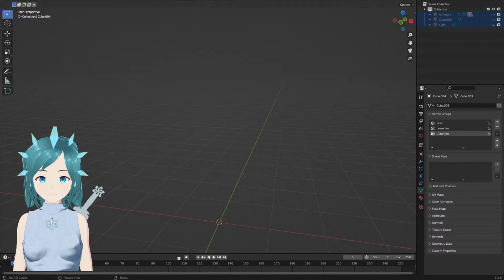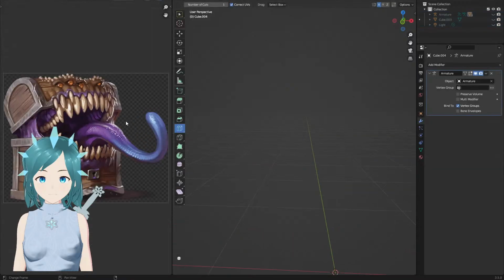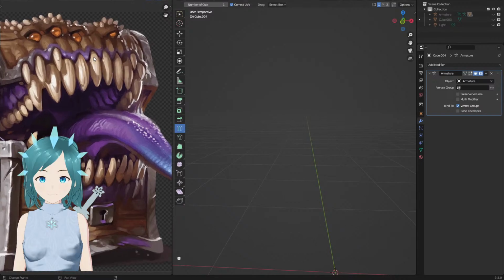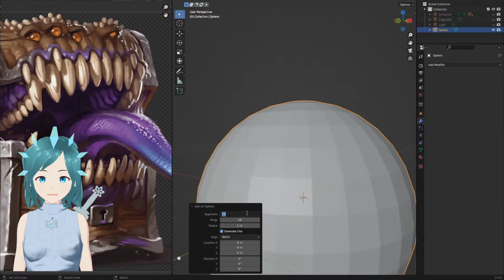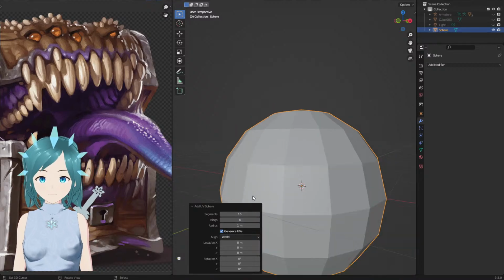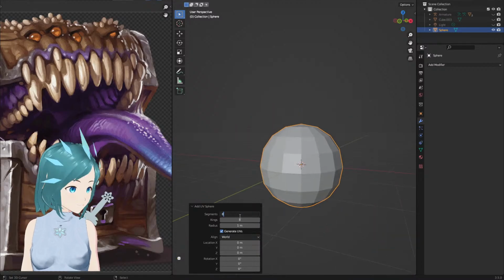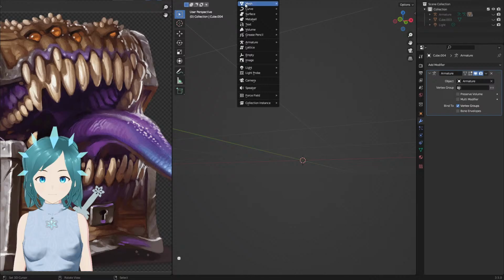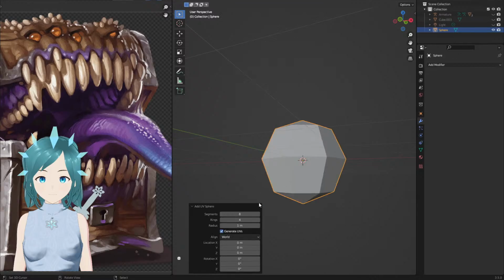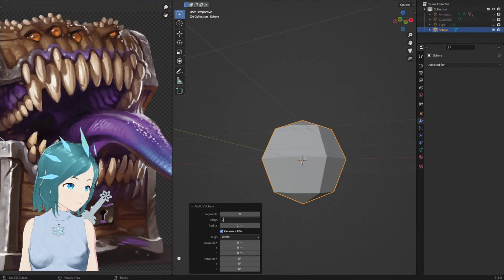And teeth time. Back into modeling. And here are a few groups of teeth, some shorter ones and some longer ones. The shorter ones, add mesh, sphere. Let's go for 8, I think. 8 and 8.